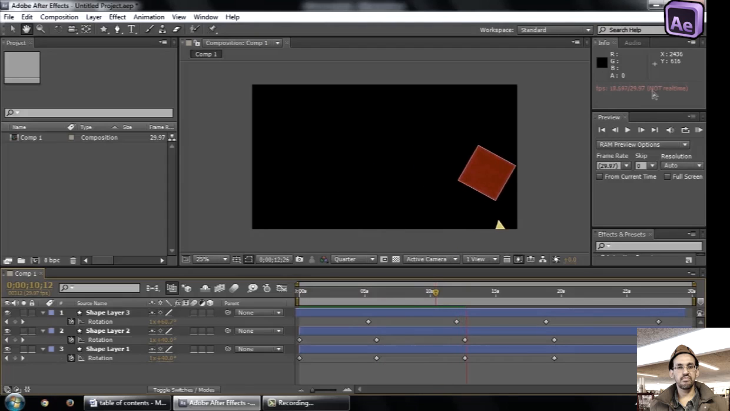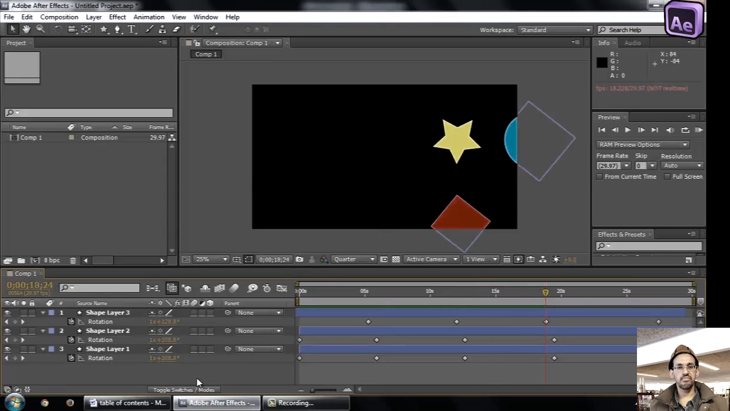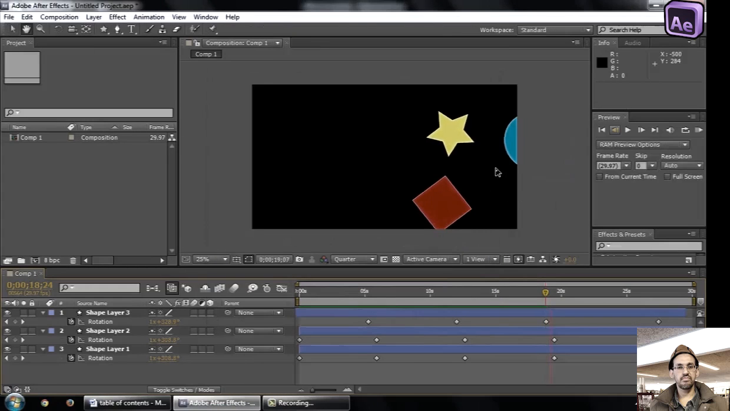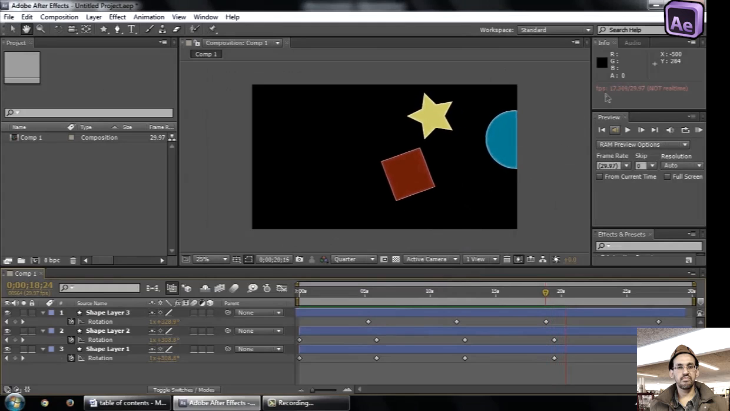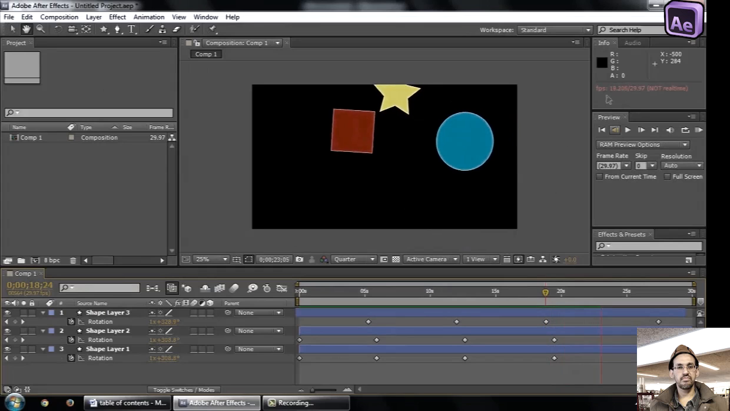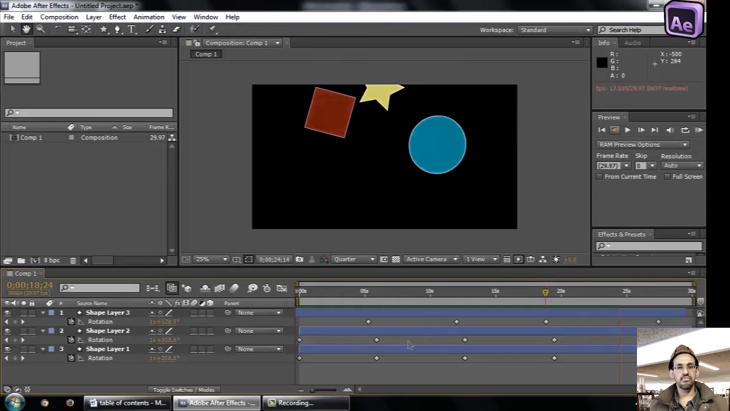Real time is a way of telling you that your animation is not playing at the right frame rate of your composition. If we went to composition settings, our frame rate is 29.97. But when we preview, you can see that we are previewing at a frame rate of 18, and it's changing, it's going down, it's going up. This is because we didn't first cache this animation.